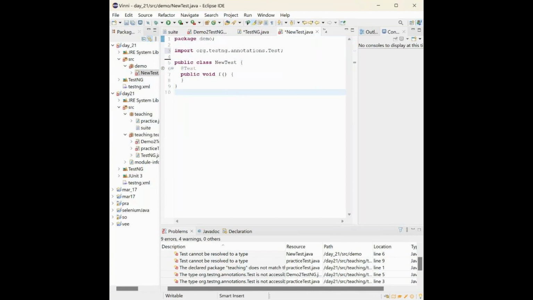The module info class, sometimes it creates it not only in TestNG, every project, like if you create Maven also, you will get the module info class. So you have to delete it, guys. Keep this in mind. It will create some errors. Not only in TestNG, any framework you create, delete module info first. So guys, you got it right.